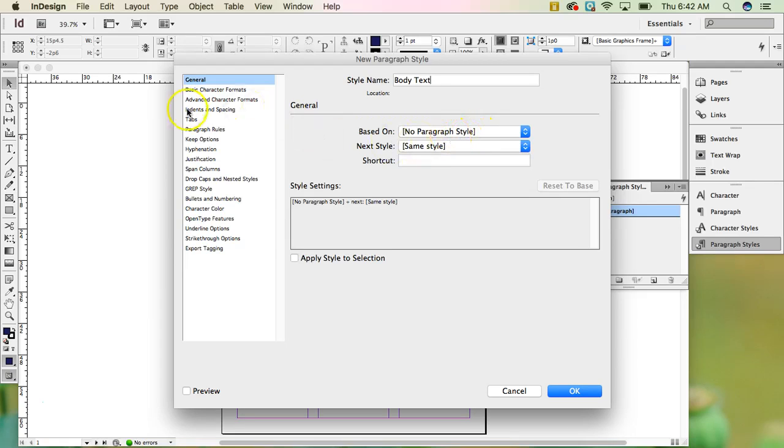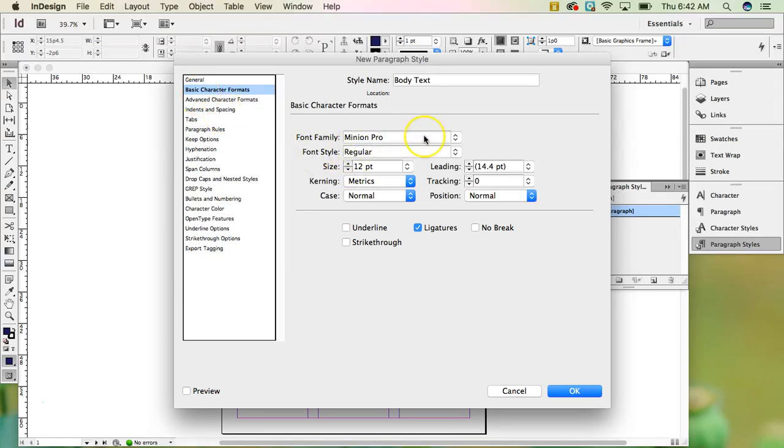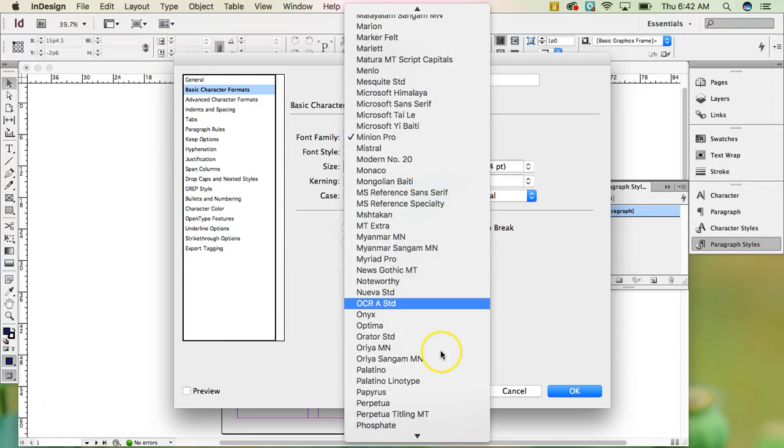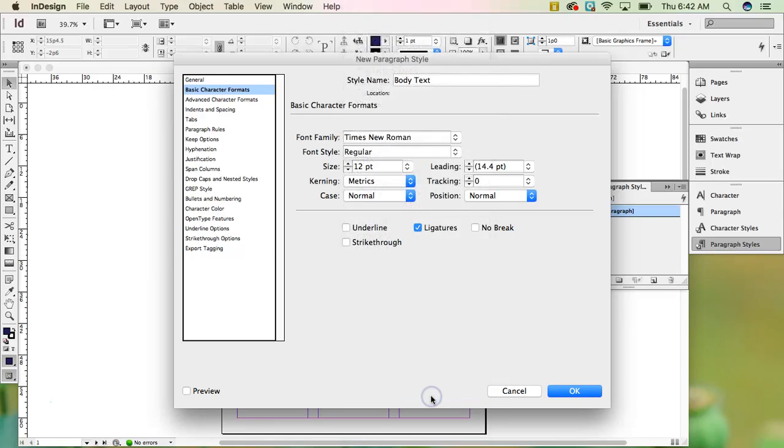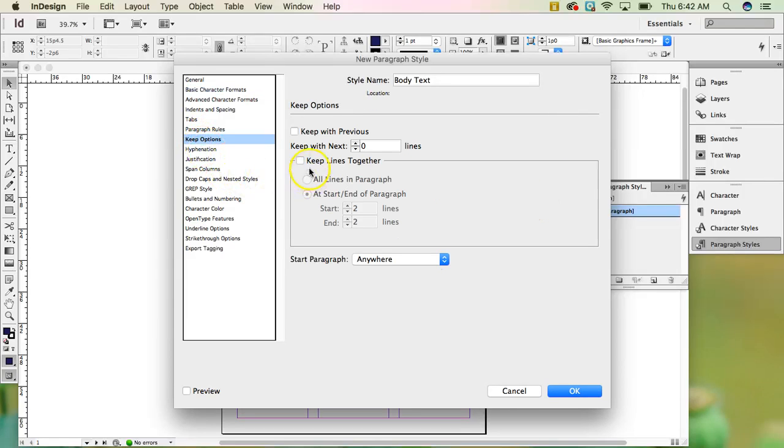So we're going to go ahead and go to our basic character formats over here to the left. And I'm going to change my font family to Times New Roman. There we go. And we're going to leave our font size at 12, and it doesn't specify anything else. So we're going to go ahead and just leave everything else as default. Next, we're going to go to the Keep Options menu on the left. And we're going to check off our Keep Lines Together. Again, does not give us anything else to do, so we're just going to leave it at that.